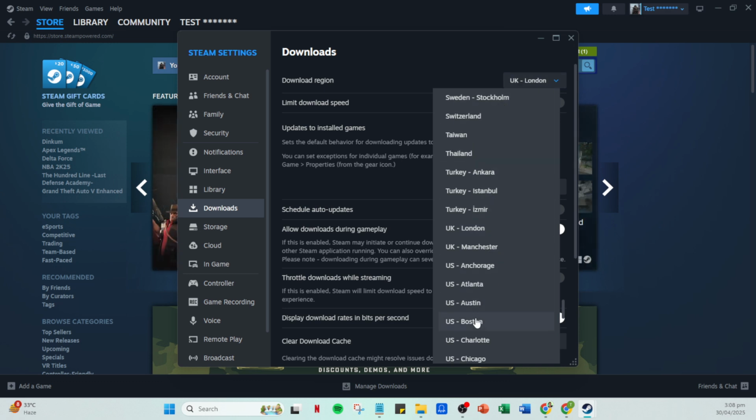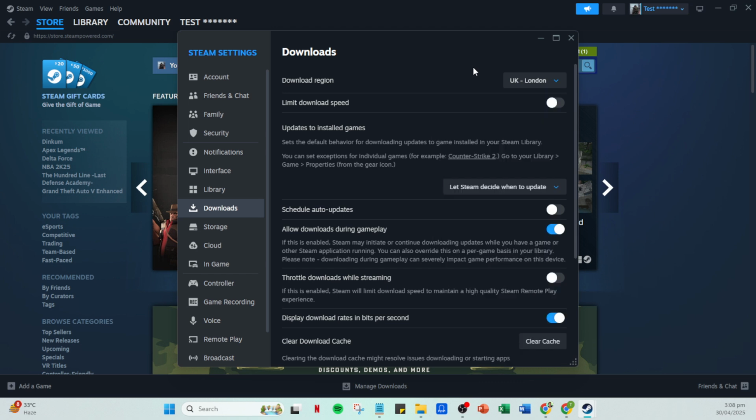The first thing you want to check is your download region. Simply choose the region closest to your actual location. This ensures you're connected to the most optimal Steam server for downloads.